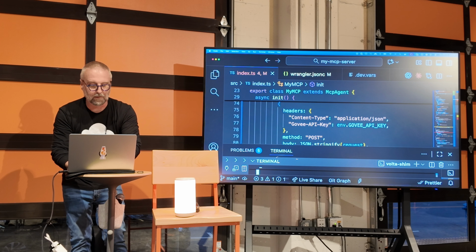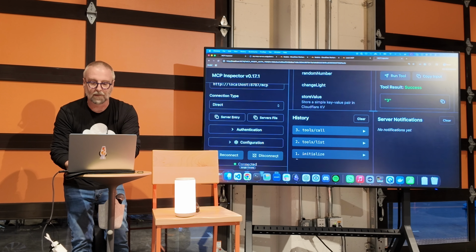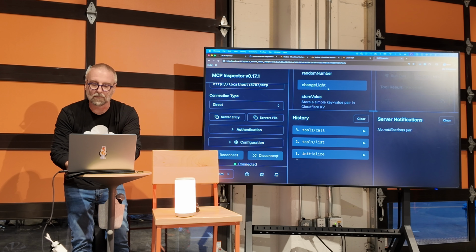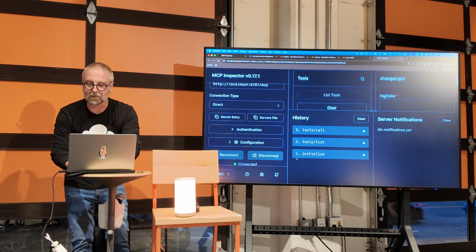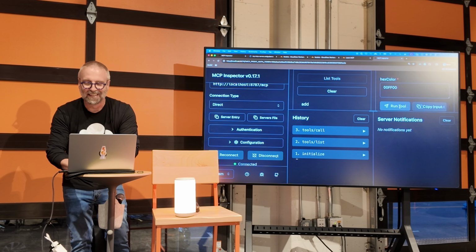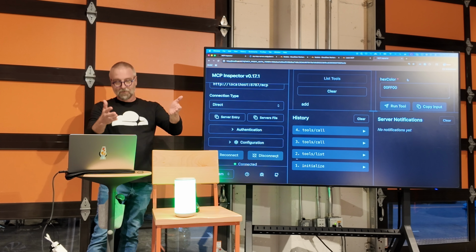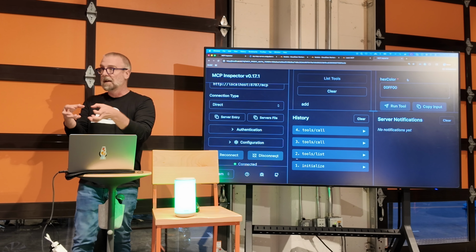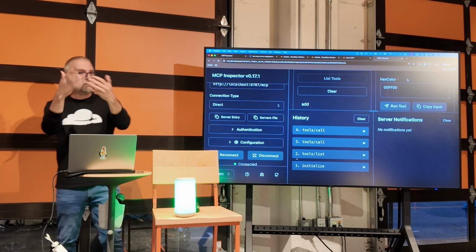So we're just going to look it up here locally really quick and make sure that it's working, because that is always a challenge. So the hex color. You got a favorite hex color? No, I'm just kidding. Let's do green. There we go. So the light, this MCP server is running locally. It's not too impressive. It's doing an API call.